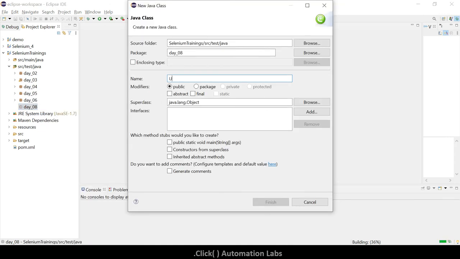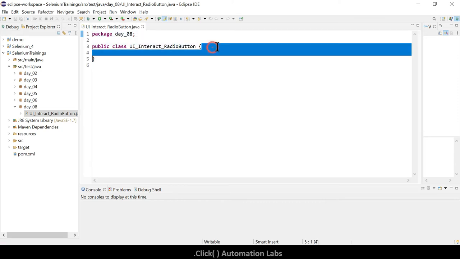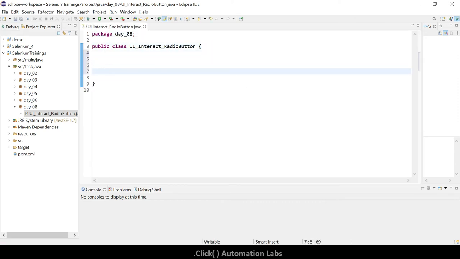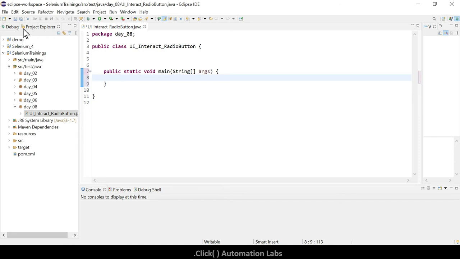So what are we discussing about? UI underscore interact underscore radio button. Okay. If you select it, the main method will be added in the class. If not, it won't be added. Still no worries, the empty class was generated. Now save it. Now add main method, just type main, use control space, and this will give you some predefined code. Use this code, save it.